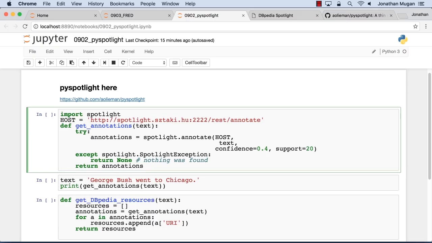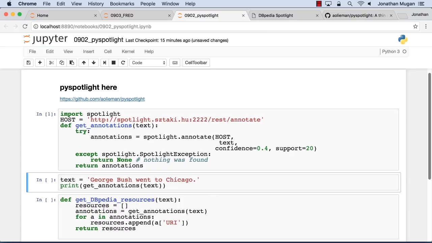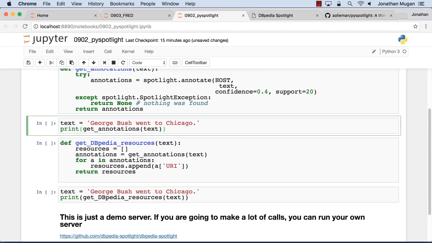Import spotlight, and we've defined a function get_annotation. What we try to do is spotlight.annotate with the host and the text that's passed in, and it throws an exception if no annotations are found, in which case we want to return None. Otherwise, we want to return the list of annotations that are found. Run that. Okay, so here we have our same sentence, George Bush went to Chicago.